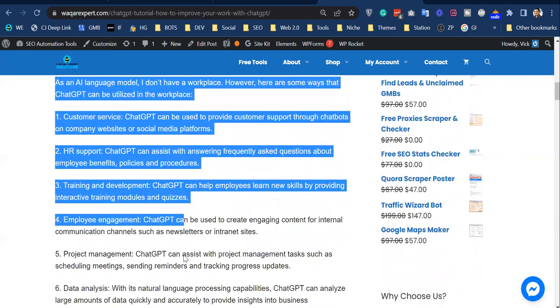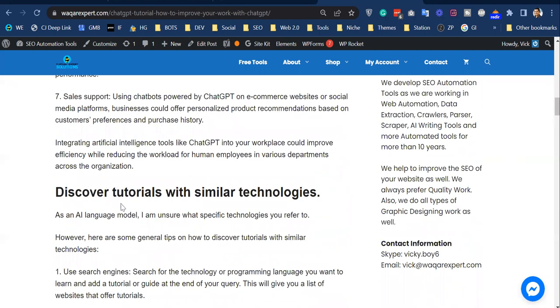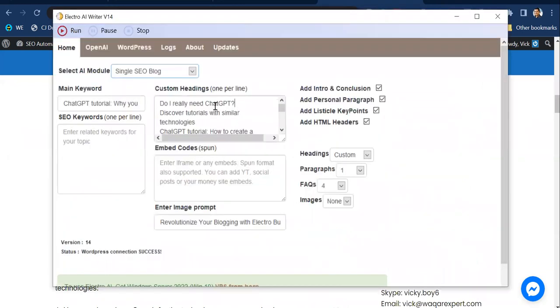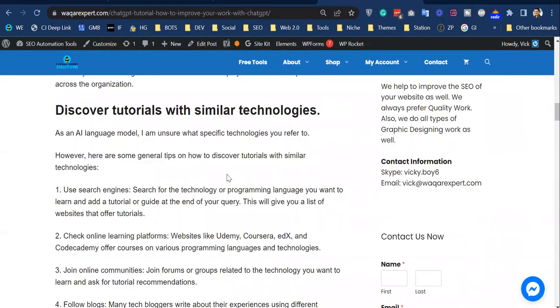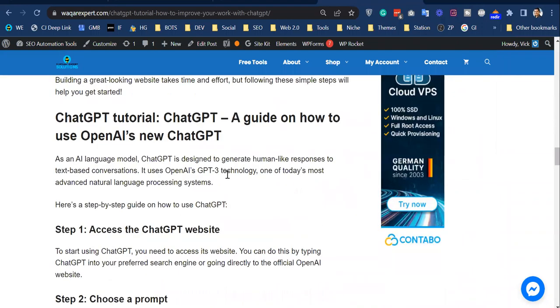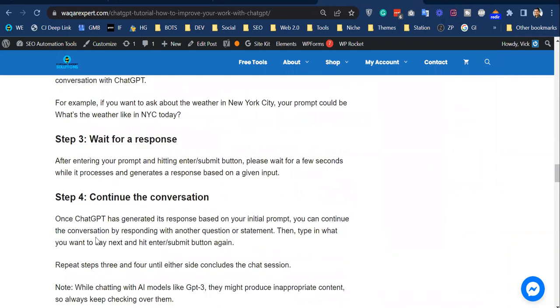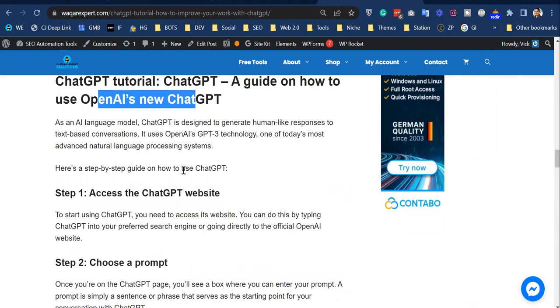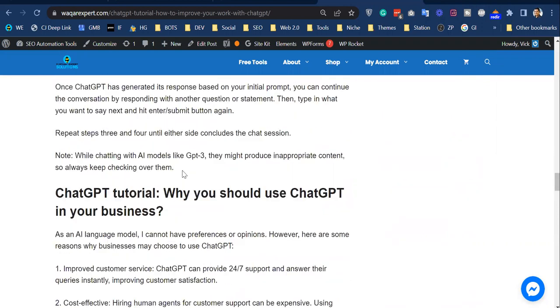Obviously, I have done many formatting things here, and you see discover tutorials with, and all these headings are custom headings that I gave into the single SEO blog, right? These were the custom headings. And if you don't have custom headings, obviously you can use the AI headings here. Okay, you see how lengthy the content area of each heading is, and it is very precise and to the point content.